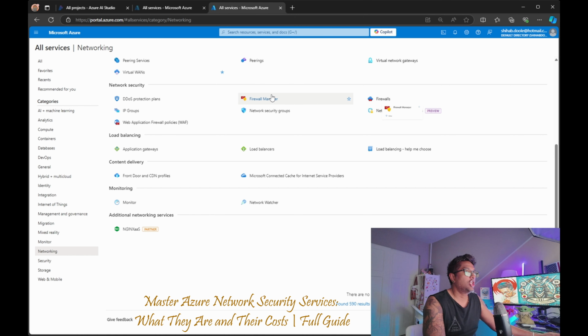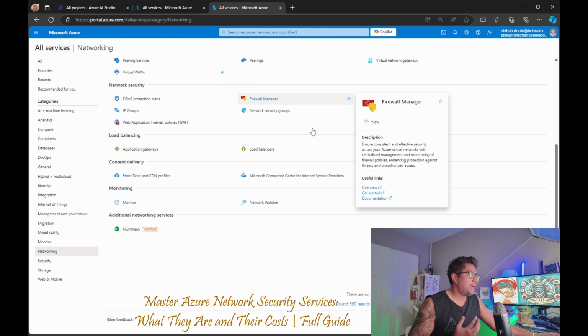Firewall Manager. This service provides centralized security policy management for your network security infrastructure. It helps you configure and manage firewalls across multiple regions, making it easy to scale security as your network grows.